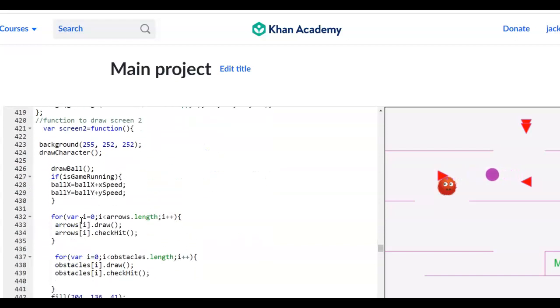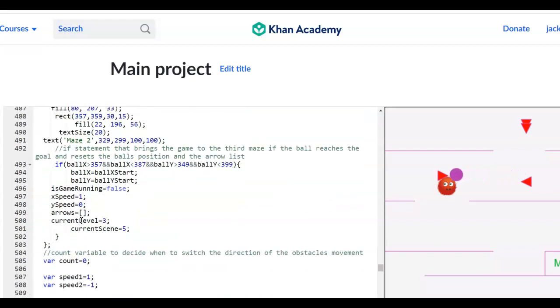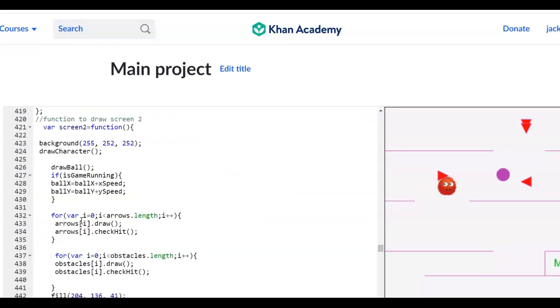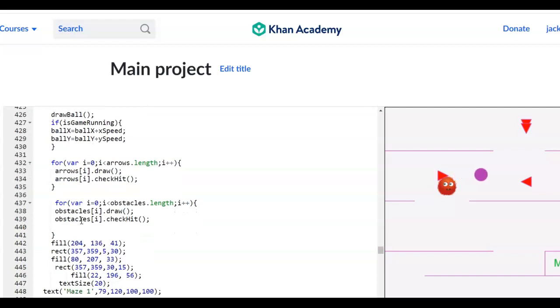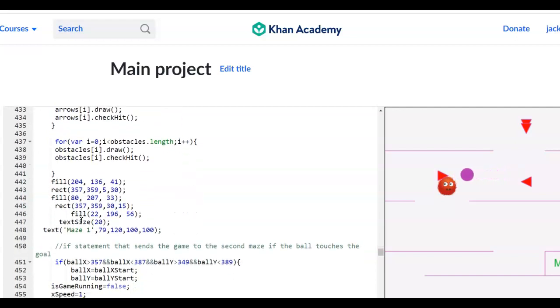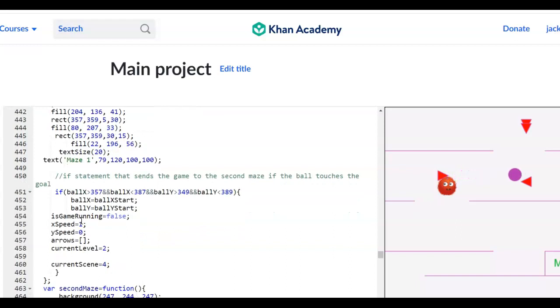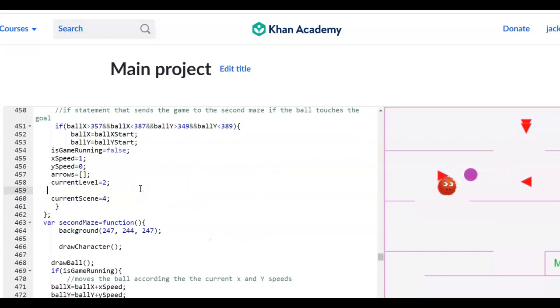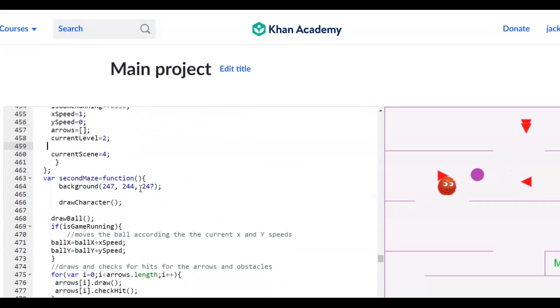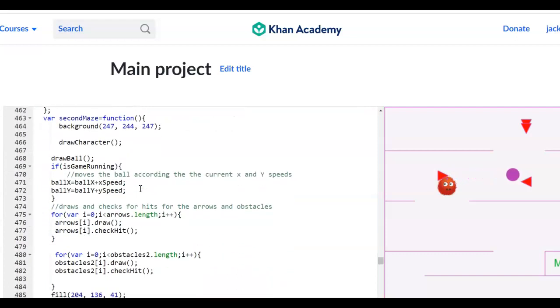All these, screen 2, maze 2, and maze 3, are very similar. If the game is running, it adds the X speed and the Y speed to the ball's position. It draws all the arrows, and it checks hit for all the arrows. And it draws all the obstacles and checks hit for all the obstacles. And this here resets the position of everything when you win, so that the ball isn't already on the goal when it goes to the next level. The second maze is very similar.